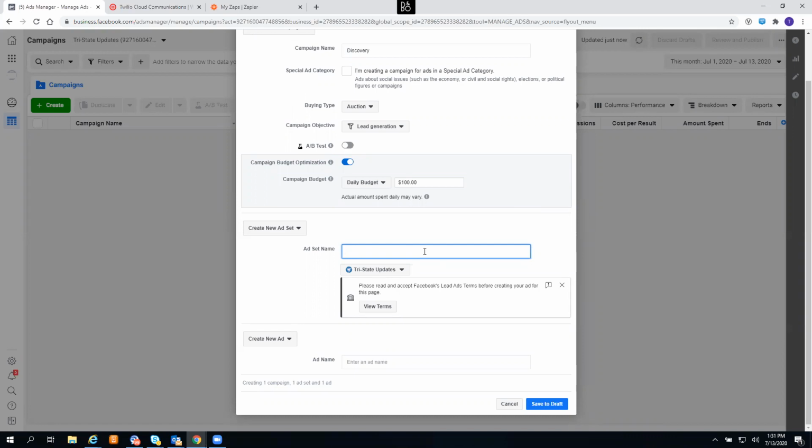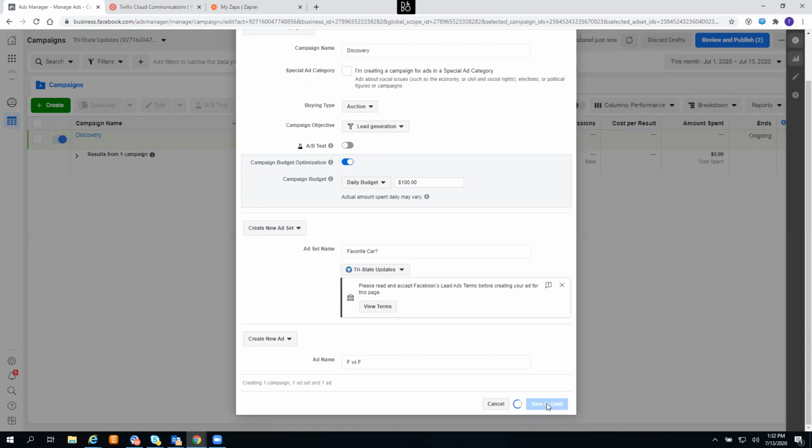All right. So ad set name, let's just put favorite car. Ad set name, Ford. Shoot, they're not going to let us do that. I don't know, they will. Let's do F versus F. Ford versus Ferrari as the idea with this, okay? Yep.